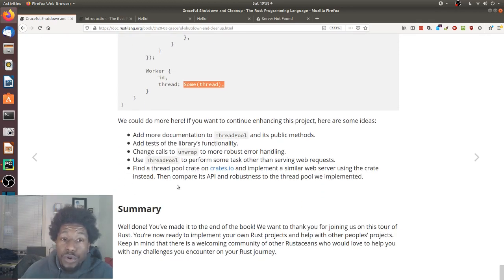We could do more here. If you want to continue enhancing this project, here are some ideas. Add more documentation to ThreadPool and its public methods. Add tests of the library functionality. Change calls to unwrap to more robust error handling. Use ThreadPool to perform some tasks other than serving web requests. Find a ThreadPool crate on crates.io and implement a similar web server using the crate instead. Then compare its API and robustness to the ThreadPool we've implemented.